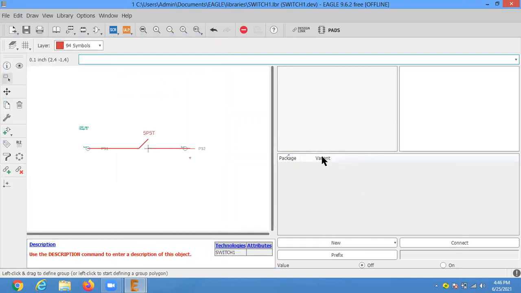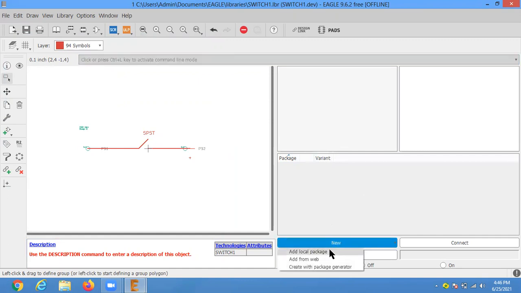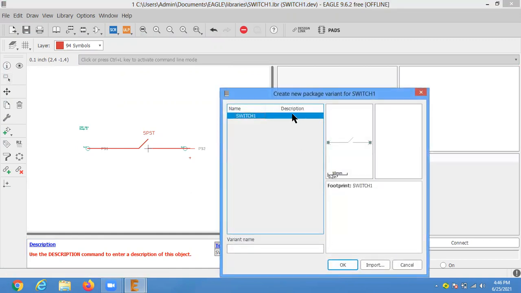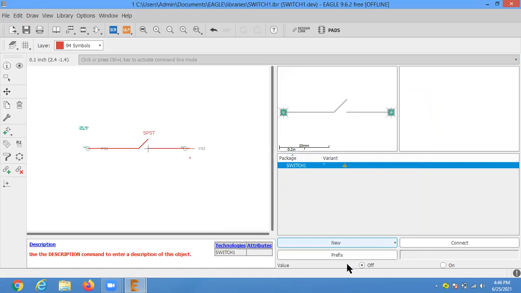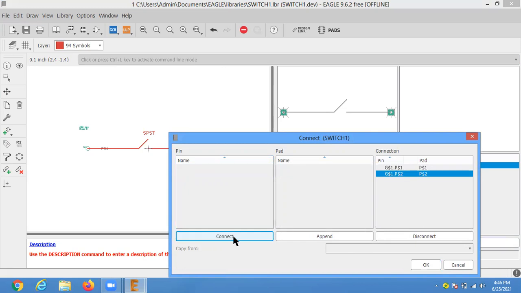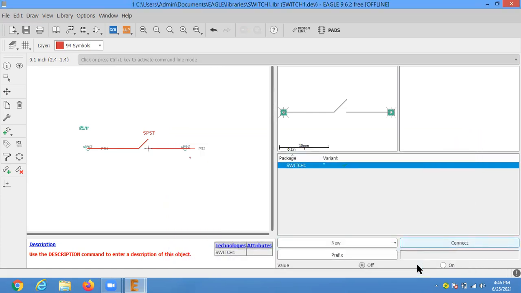And here you can see package variant. Here click new. Add local package. You can see here whatever we have created now, switch one has come. Press OK. Now we need to give connect. So we can press on connect. So these pad and pin will get connected. After completing this, just save it.